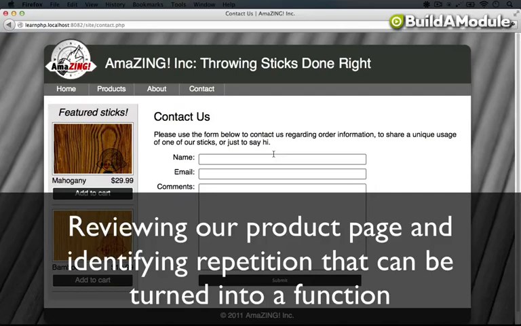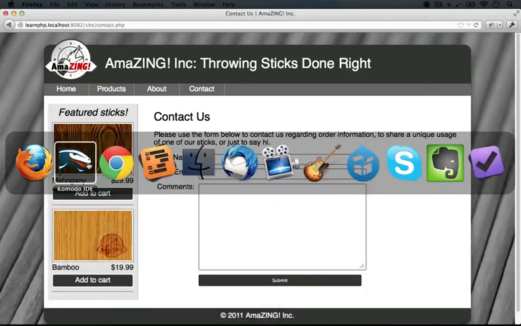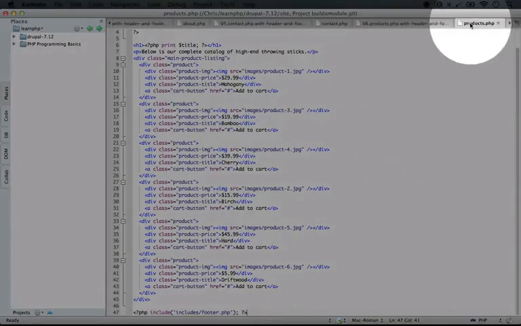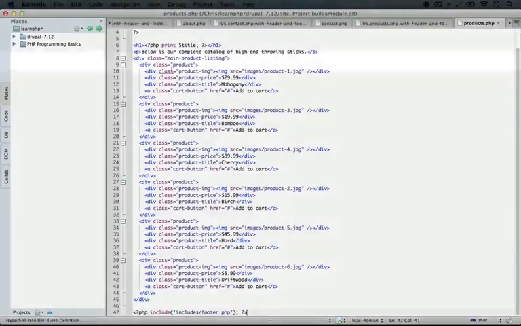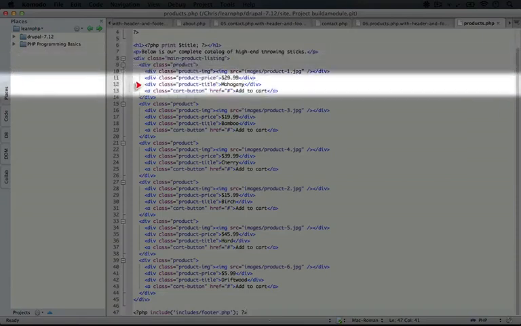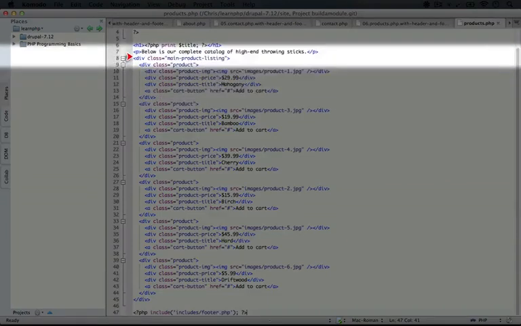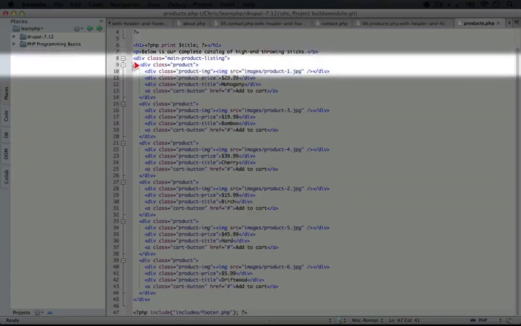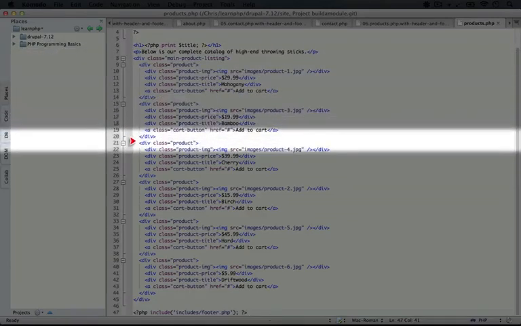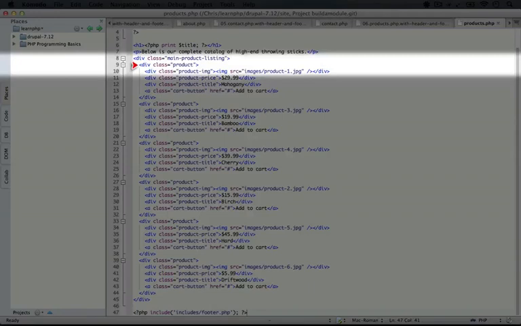Now you may have noticed one other place where there seemed to be a lot of repetition when we were doing our cutting and pasting. If we jump back to our editor and we look at the products.php page, you see that we have the same basic structure going for each product. So here we have an opening main product listing div, and then within this, we have several products, and each product is structured the same way.